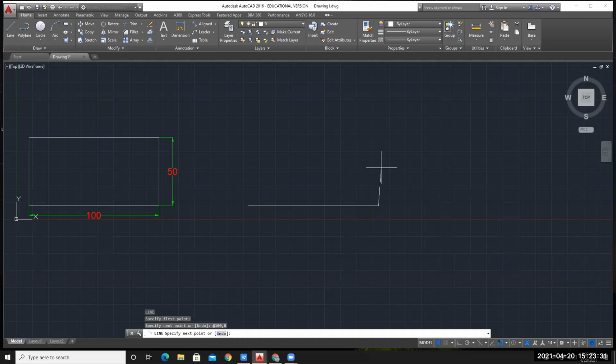So like this. Now again, from point B to point C, you can see in the command line, I have written at the rate. In X direction, I want to move 0, and in Y direction, I want to move 50 units. Press enter. Now, point C we have obtained.